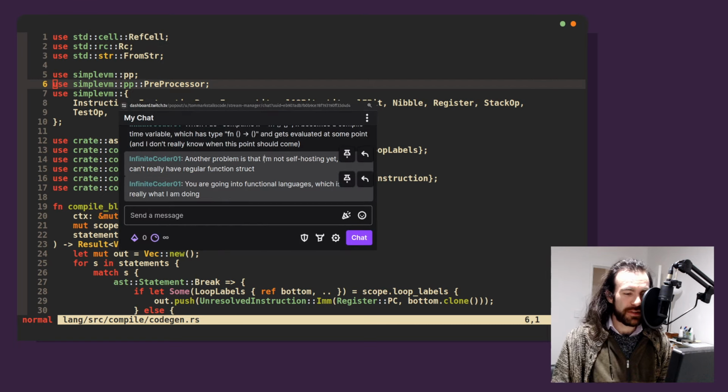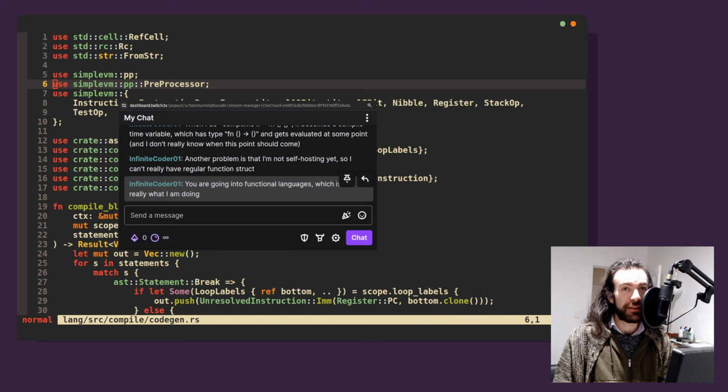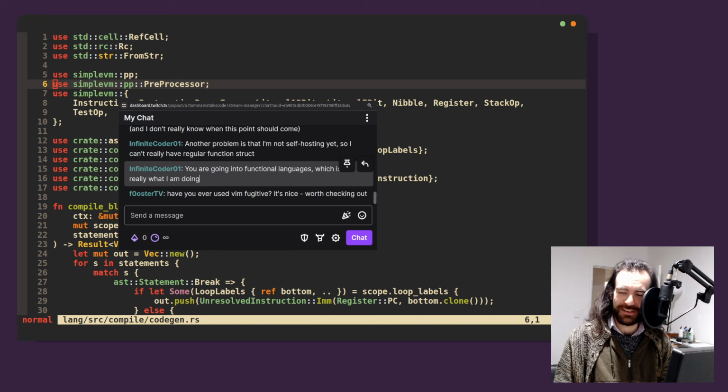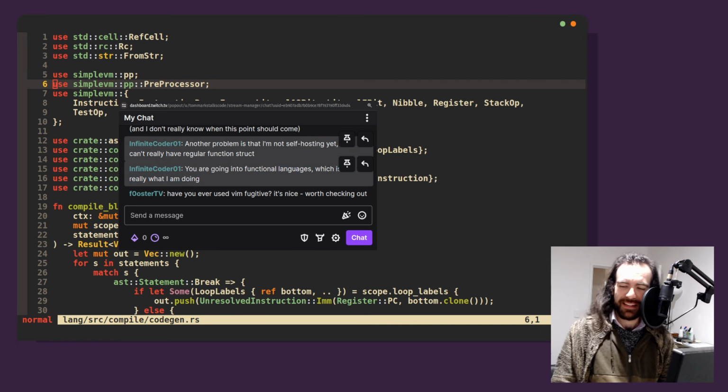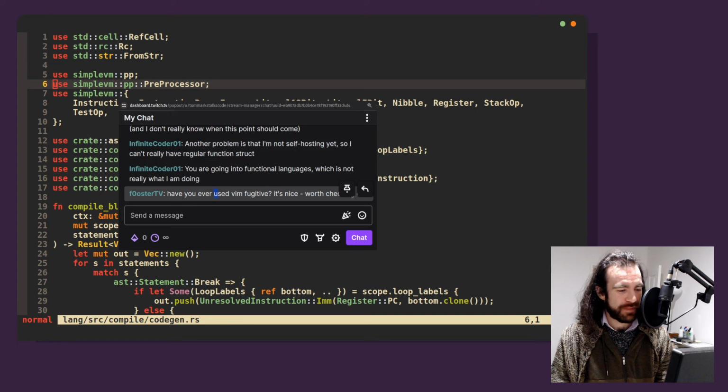I'm going into functional languages. Most functional languages have numbers. Defining arithmetic in terms of, like, recursion is a little bit beyond the scope of most functional languages. But yeah.